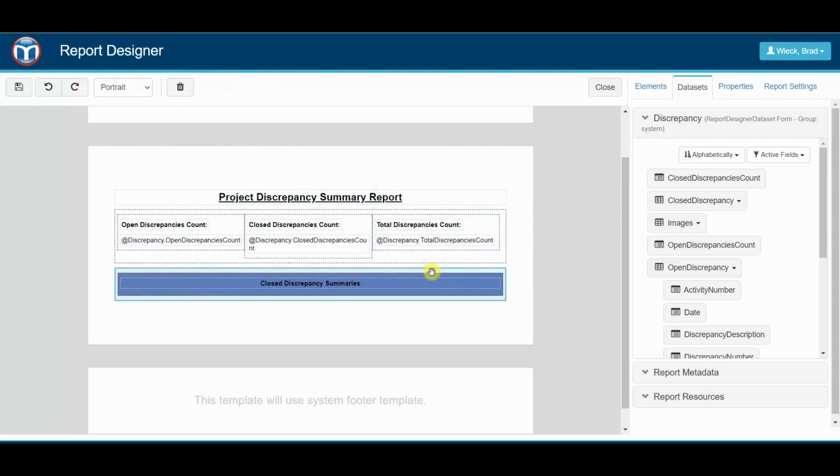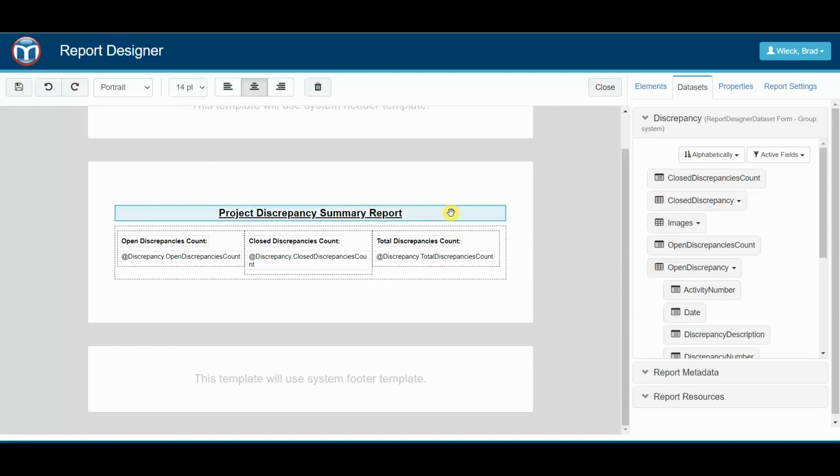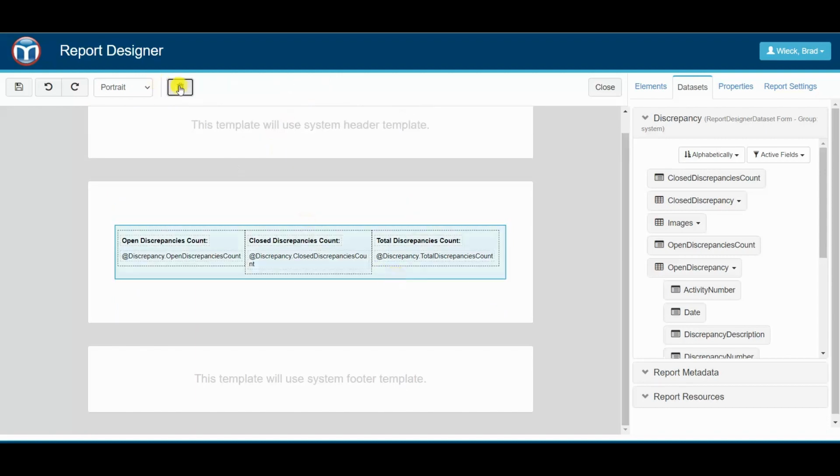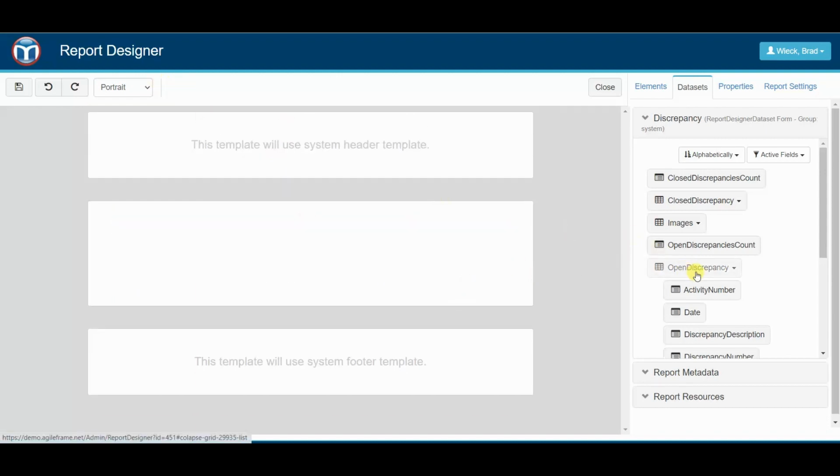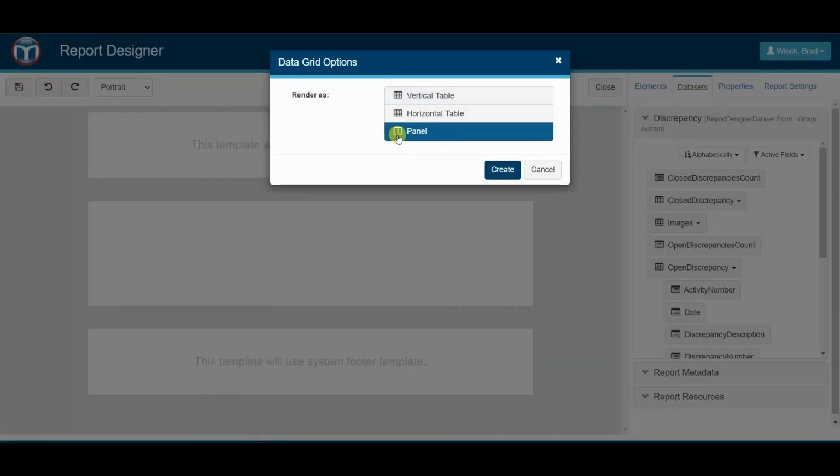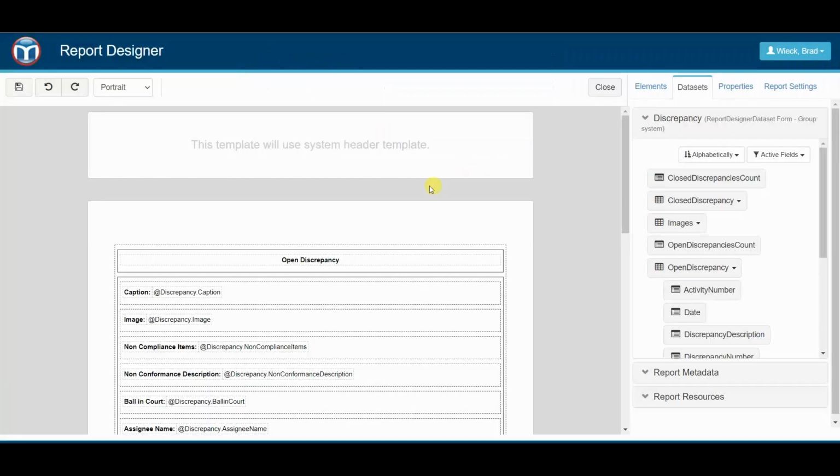Let's do that. Okay, we're just going to get rid of everything. Okay, so if I want my open discrepancies displayed at the top, let's just drag this over. I prefer to render this as a panel. That's just my own preference. It's more of kind of a list.